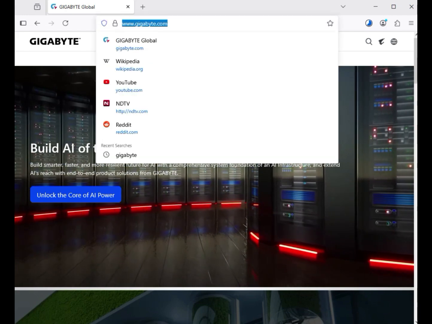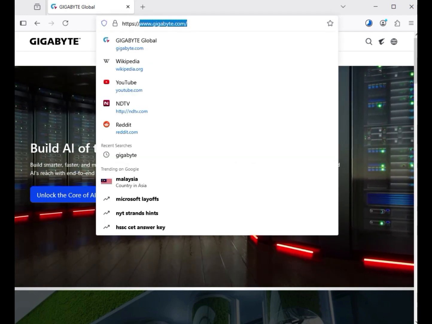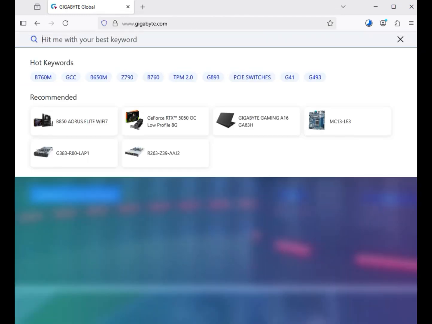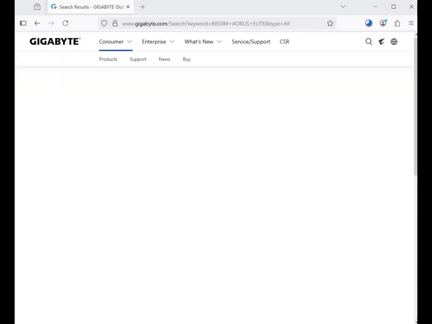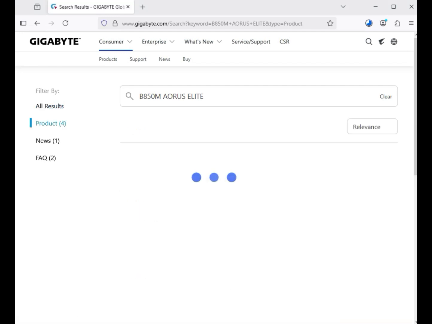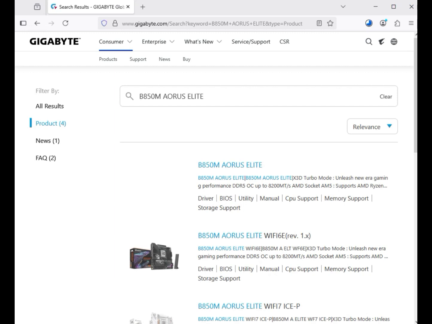So first you have to come to this site, www.gigabyte.com. It's the official website. Then click the search button. Just enter the model number of your motherboard, B850M AORUS Elite, and then hit enter. Then click on the product. So the first one is your motherboard, just click on it.